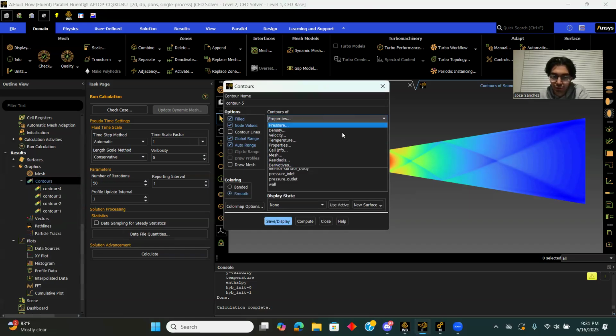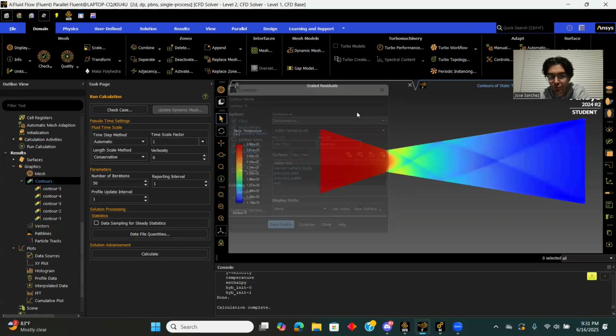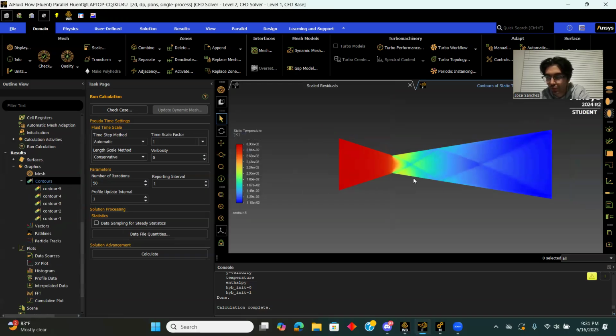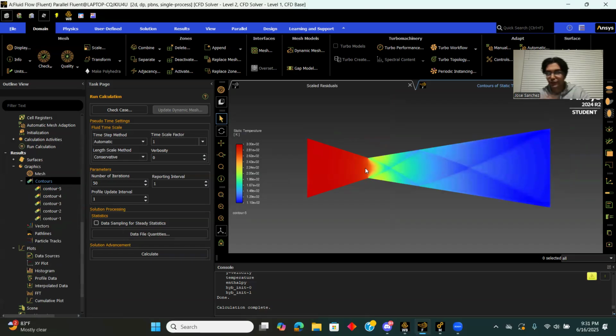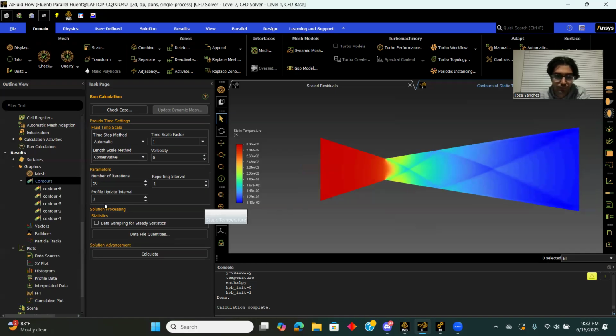The second to last is going to be the temperature. Here's the temperature, which is pretty much opposite of the pressure and density, as it should be. We started with a higher temperature, and as we diverged, the temperature started decreasing toward the outlet.